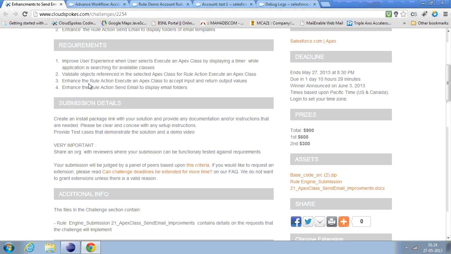Then some enhancement in rule action send email to display email folder. Now let's quickly go through the demo.